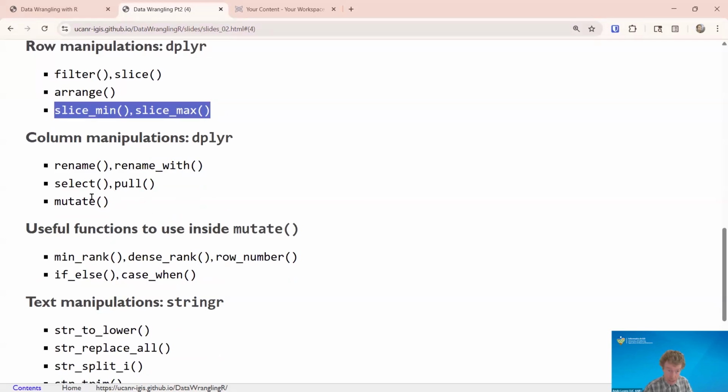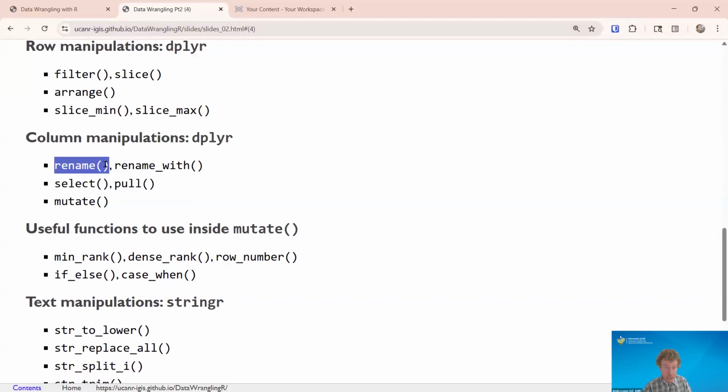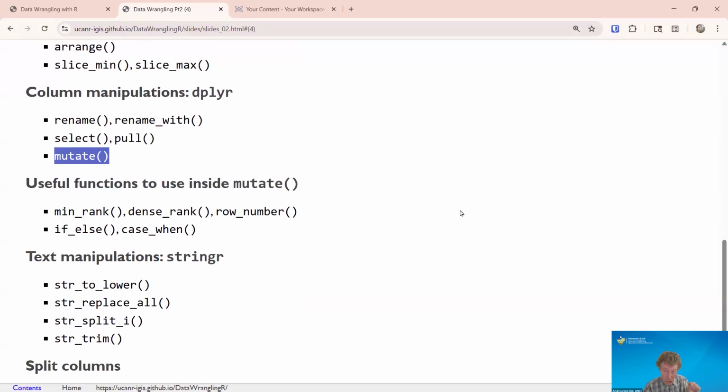For column manipulations, we looked at functions you can use to rename your columns, either rename them one by one manually with the rename function, or rename multiple columns by applying a function to them, such as tolower. If you want to pull out or subset columns, you can use select or pull. And if you want to create new columns or redefine the values of existing columns, you can use mutate. All right, so those are your go-to functions for working with your columns.